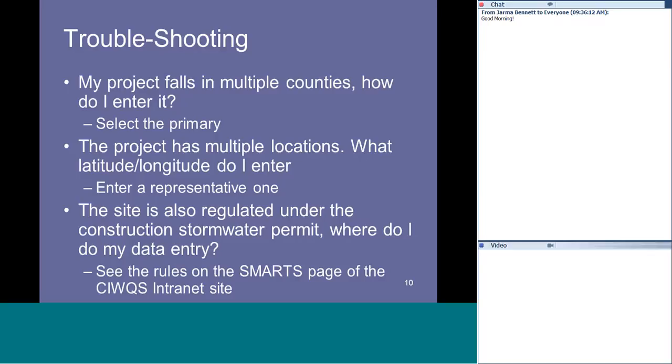Similarly, if the project has multiple locations, what latitude or longitude do I enter? And again, SWRCB has a setup for entering in one latitude-longitude pair for a place record, again, which we represent by the project. So you just have to pick a representative one. It's preferred that if one, or one or more, are provided in the application, you use one that's actually provided.